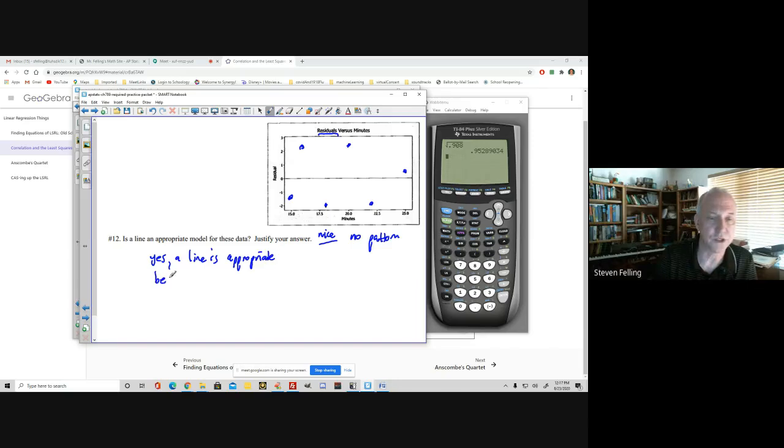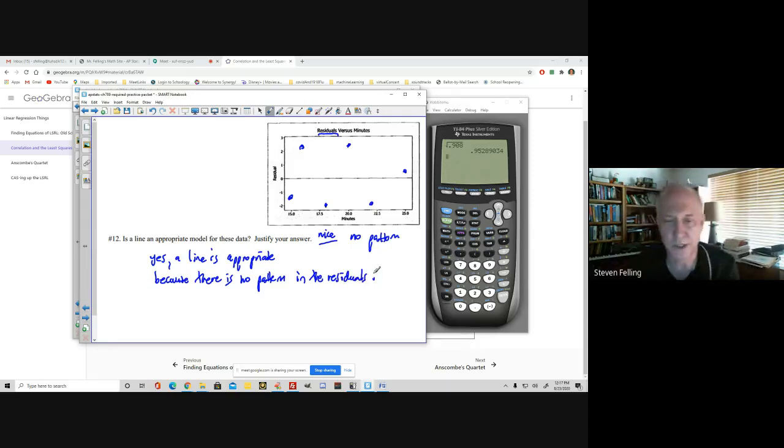because we have to give a reason why. It says justify, because there is no pattern in the residuals, or residuals plot. Most people just say residuals. Yes, a line is appropriate because there's no pattern in the residuals, but you have to state it's because there's no pattern that we see in that residuals plot.